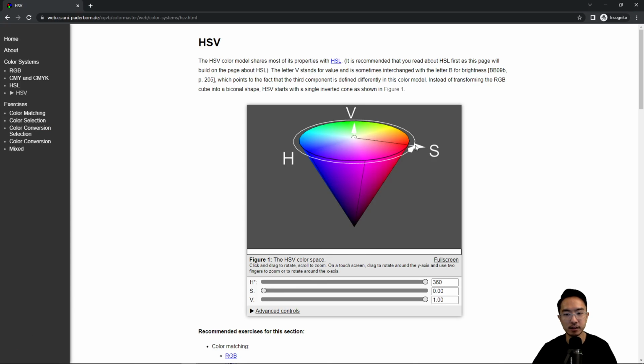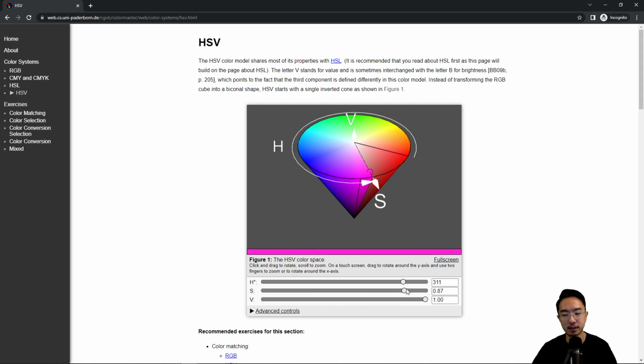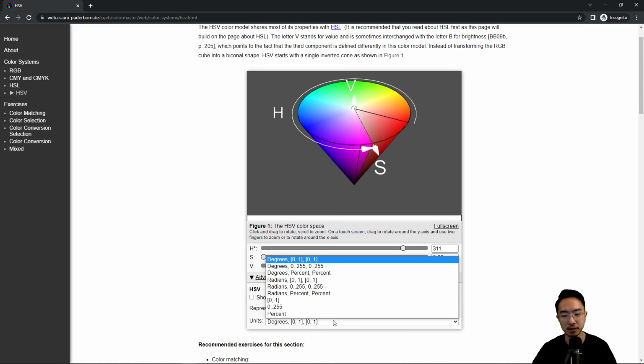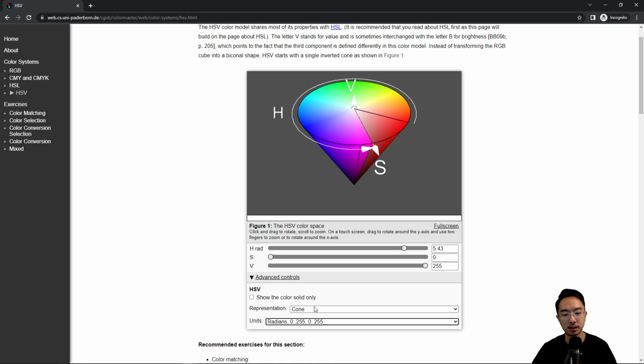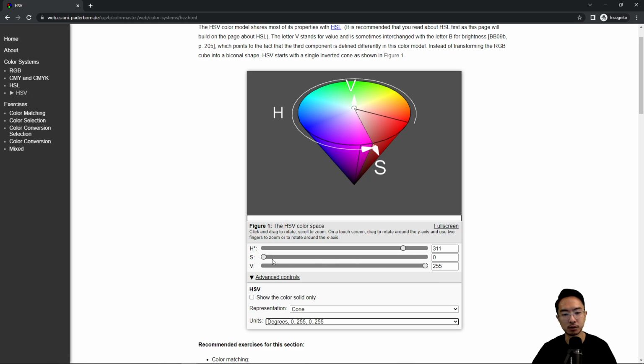Okay, so this app here lets you see the actual value. If I drag this H, you can see which values I'm in. And if I drag this, you can see the saturation. You have some advanced controls here, so I could do 0 to 255, for example, or radians, percent. You have different options. But here I think I'm going to go with degrees and then 0 to 255, okay? So these will be my range of values.